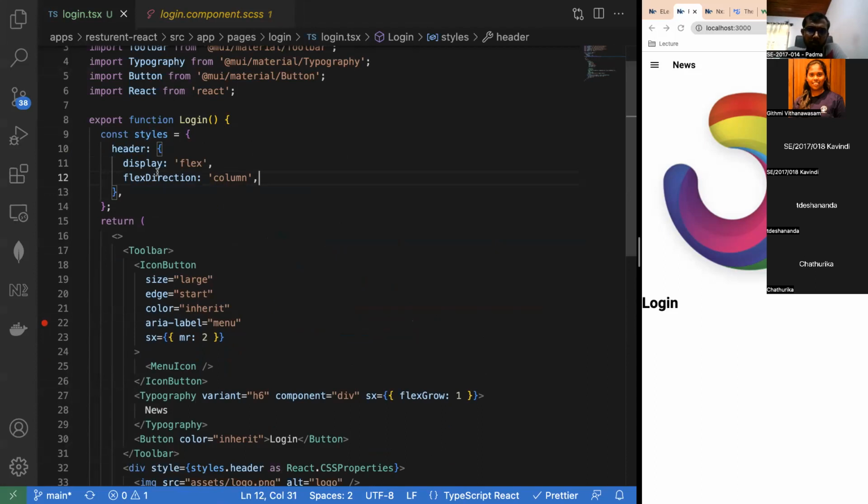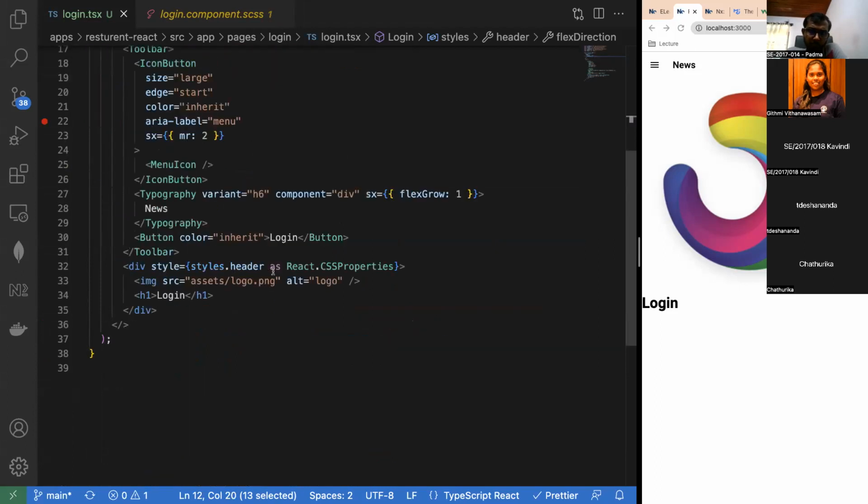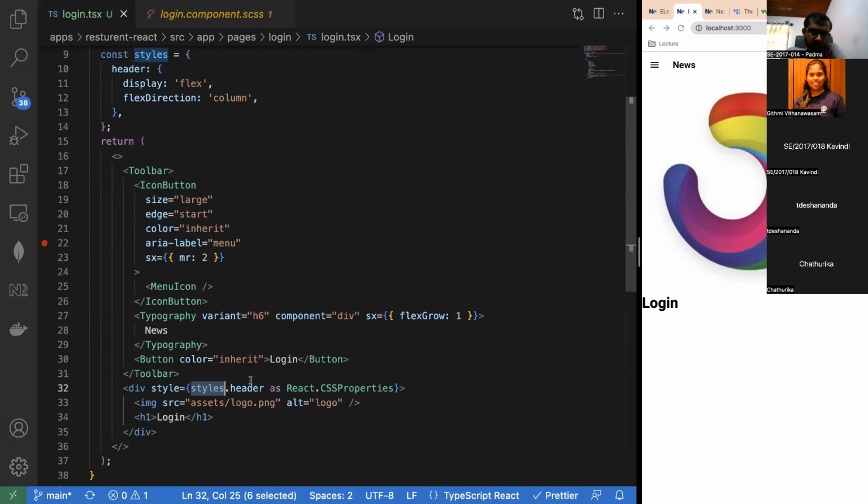The header has the flex, and the flex direction. And when we are using it, apparently we have to cast it as the React CSS property. So the div is going to have styles, which is this, and it's going to have a header, which is this object, and we treat it as a React CSS property. So in that case, we got it working. Okay, that's awesome.